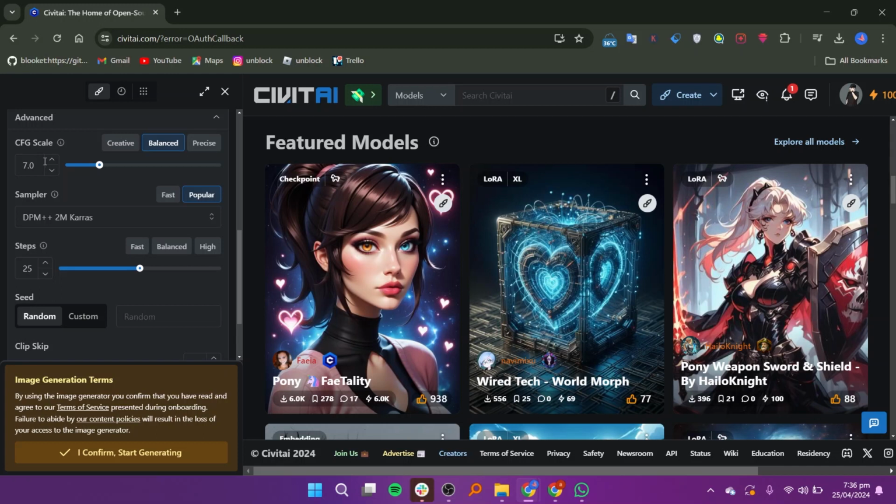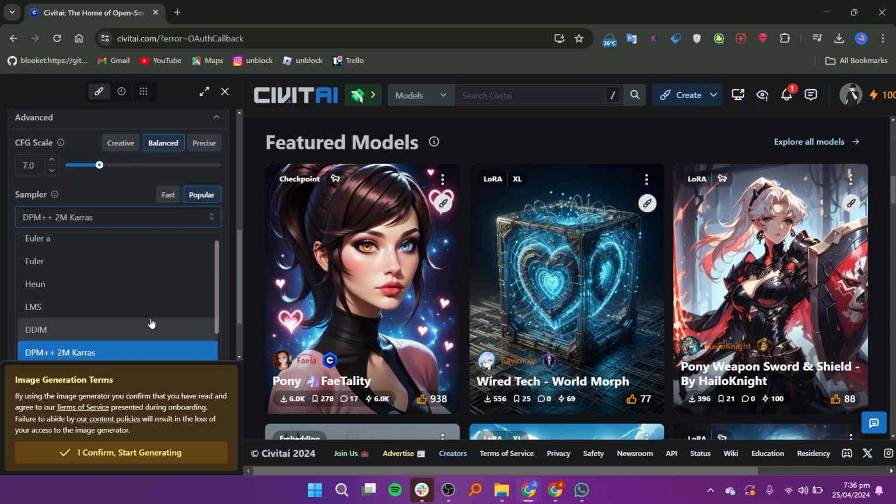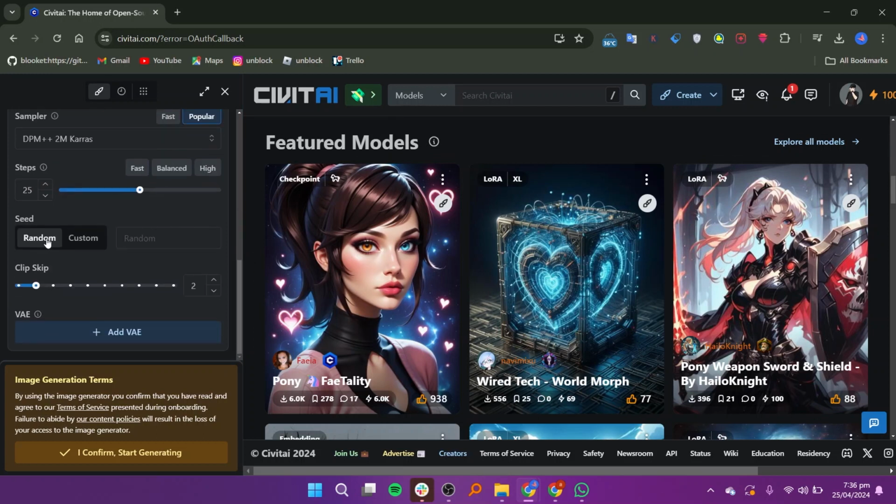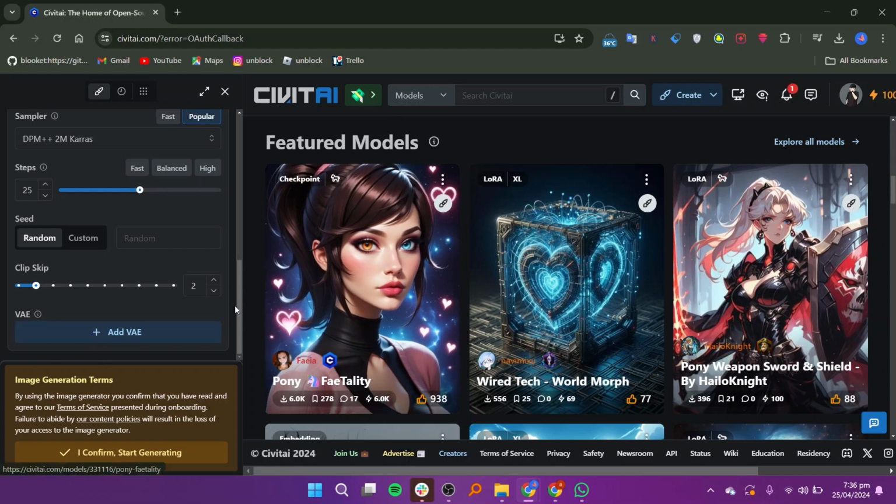In the advanced section, adjust the CFG scale to your liking or choose options like creative, balanced, or precise. Customize the sampler settings based on your preference, such as popular or fast. In the steps section, adjust the settings as per your requirement. Check the seed section where you can choose between random or custom options. You can also adjust the clip skip here. Optionally, you can add a VAE if needed.